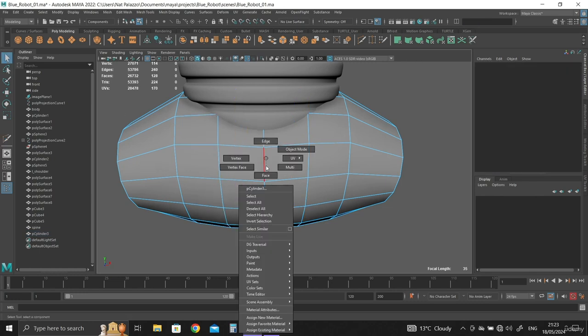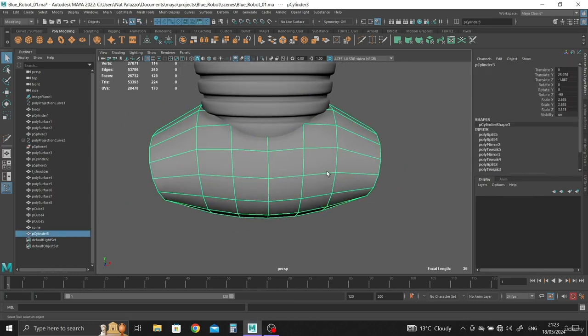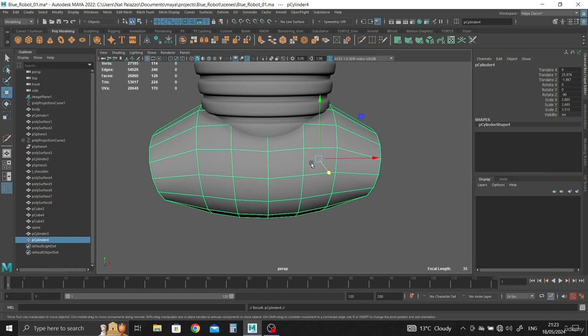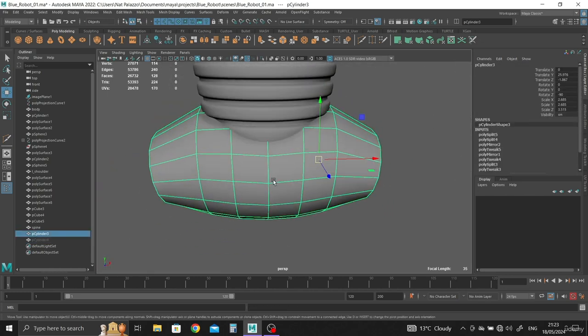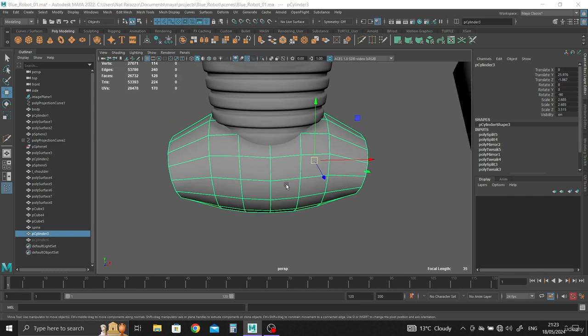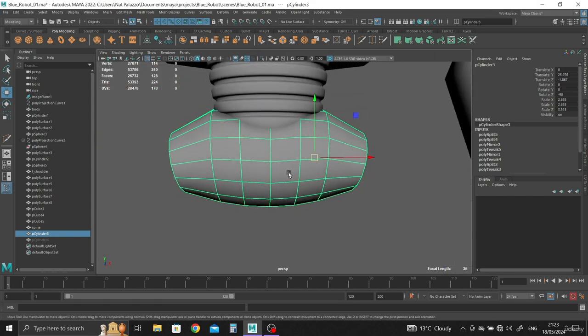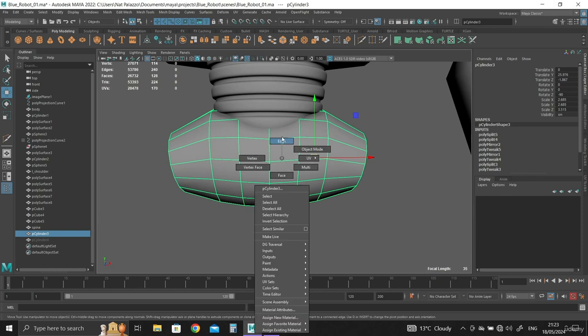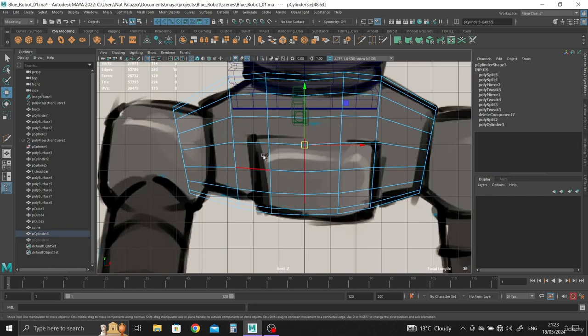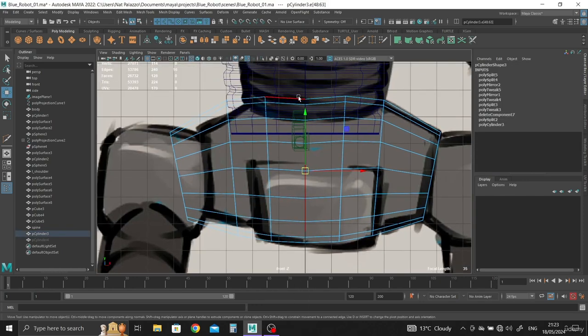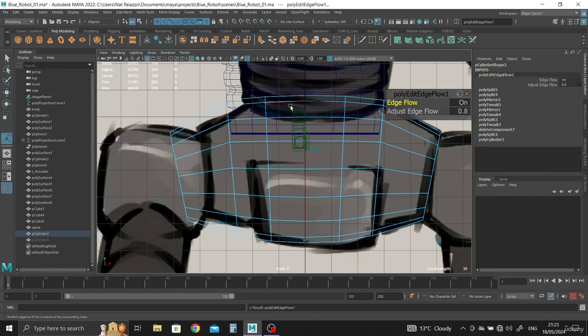There you go. So now what I'm going to do is Control D to duplicate it. You see, I've made a copy, and Control H, so I'm going to hide it. So from this piece here, I'm going to make this little pouch piece. And so what we can do is, let's have a look. I'm going to select this. I don't like the idea that it's indented in there, so what I'm going to do is do an edit edge flow. Boom, there we go.